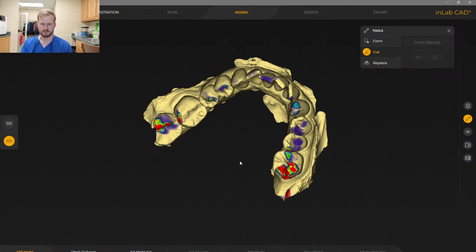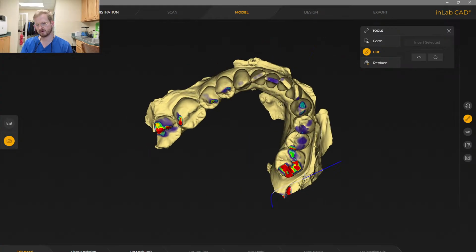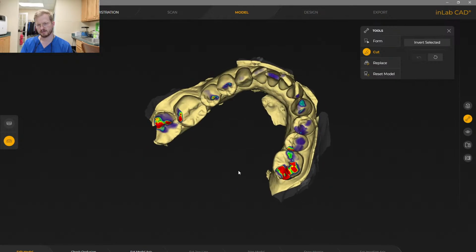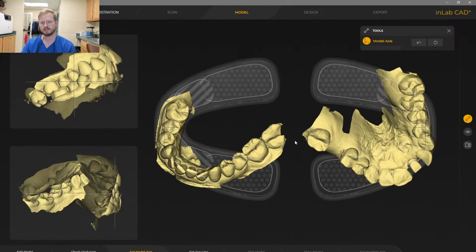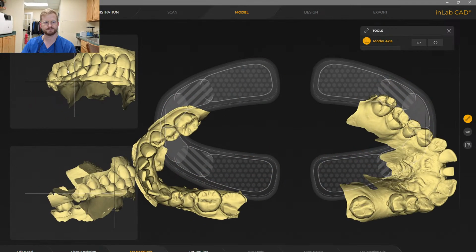We begin the same as we always do by trimming our model. Got our cut tool. Just getting rid of all of this unnecessary data that we don't need. Lips, tongue, cheek, gloves, stuff like that. If it's not pertinent to the design, we don't need it. We do not need to consider it in the proposal.